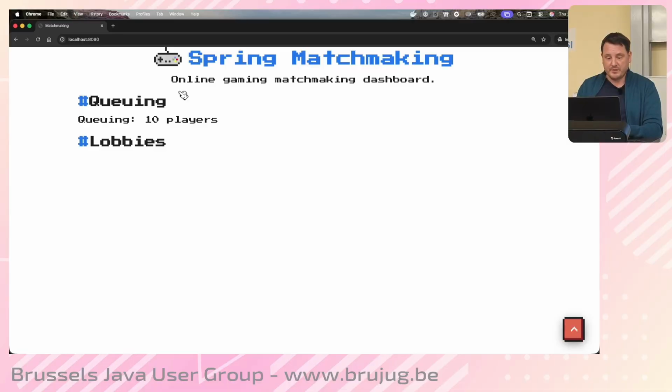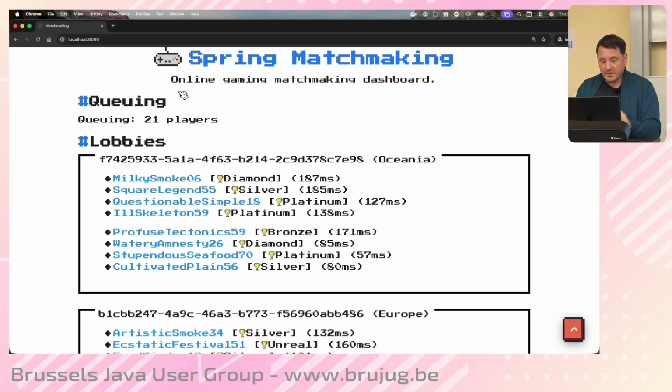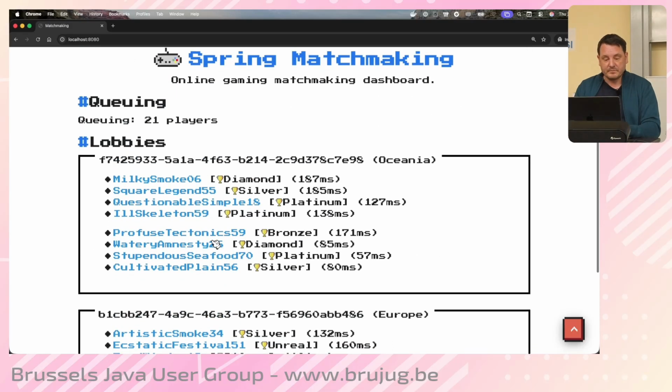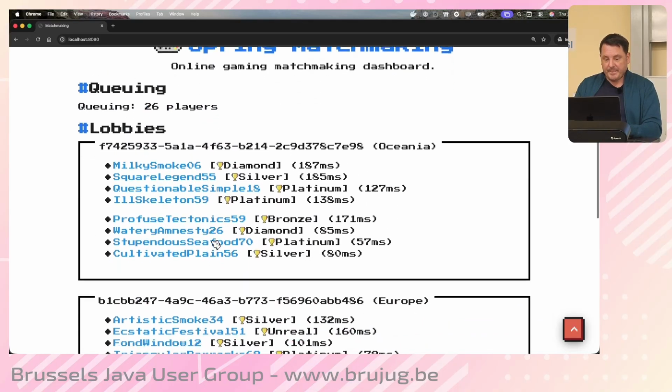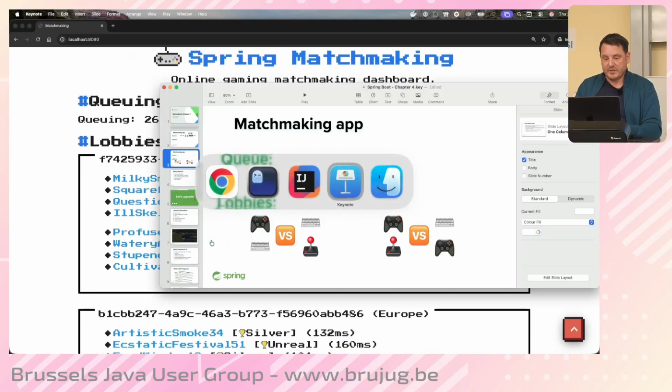So I'm queuing players, right? Remember, for each player that goes in, we ask for the profile, ask for the stats, and gather the information. This information comes from remote services, and then you get lobbies being created. Nothing really fancy. More stuff coming in. Okay, so that's the app.